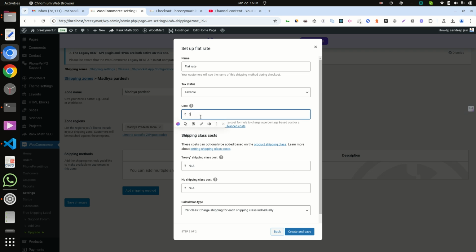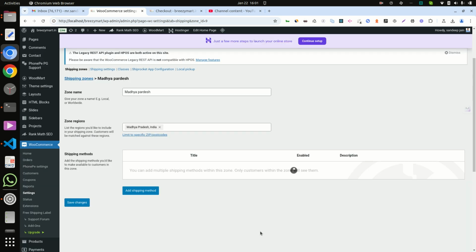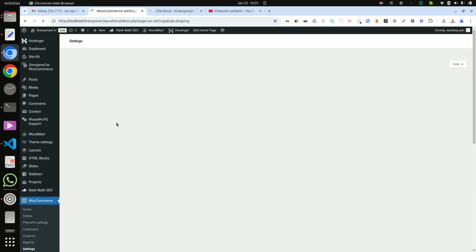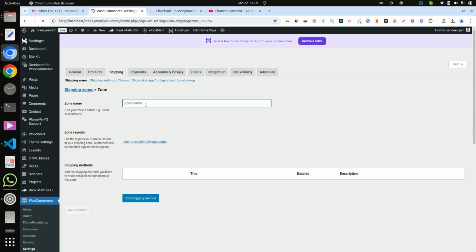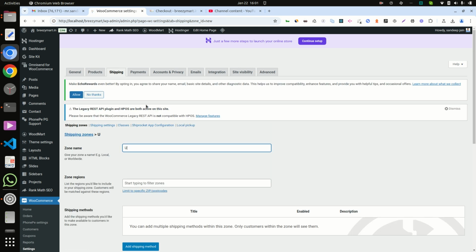and it is 80, and there is no tax. If taxable, then click on taxable, otherwise none. Click on add, and then click on shipping zone again, and click on add zone, and now it is Uttar Pradesh.